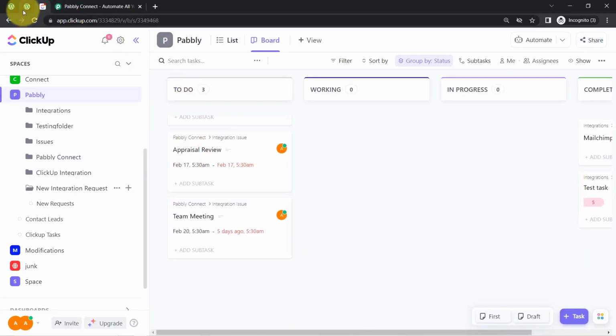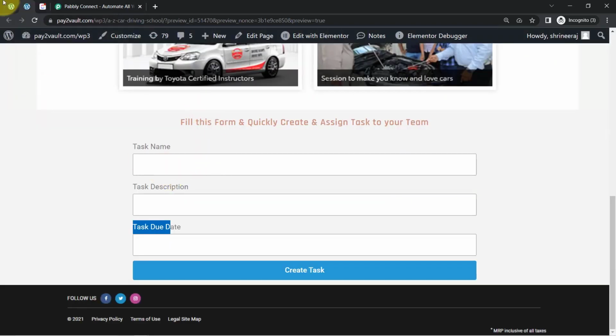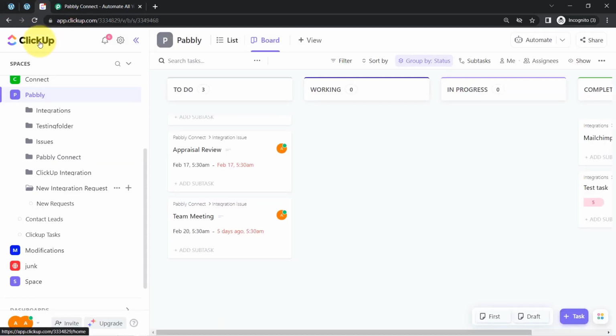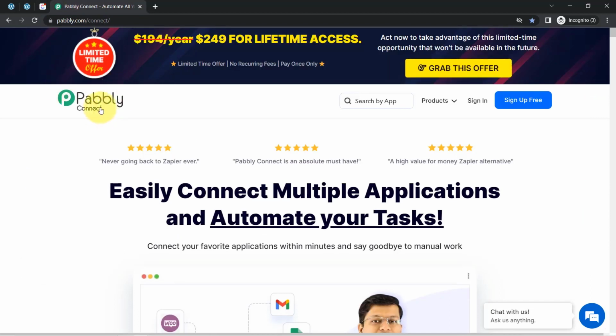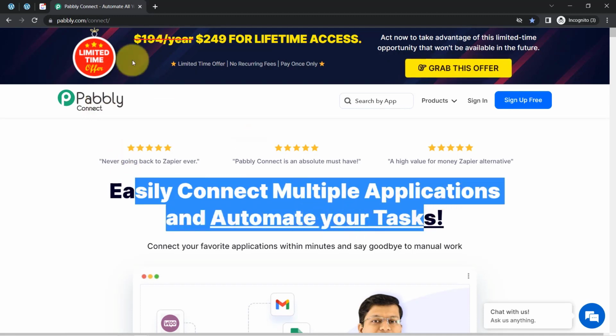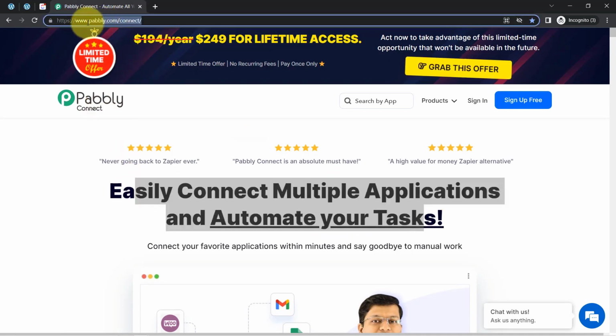But before that, I'll have to build a connection in between this particular form and ClickUp, and I'm going to do that with the help of Pabbly Connect. It is an amazing integration and automation software via which you can easily connect multiple applications and automate your task. And you can also reach here by typing pabbly.com/connect in your browser.